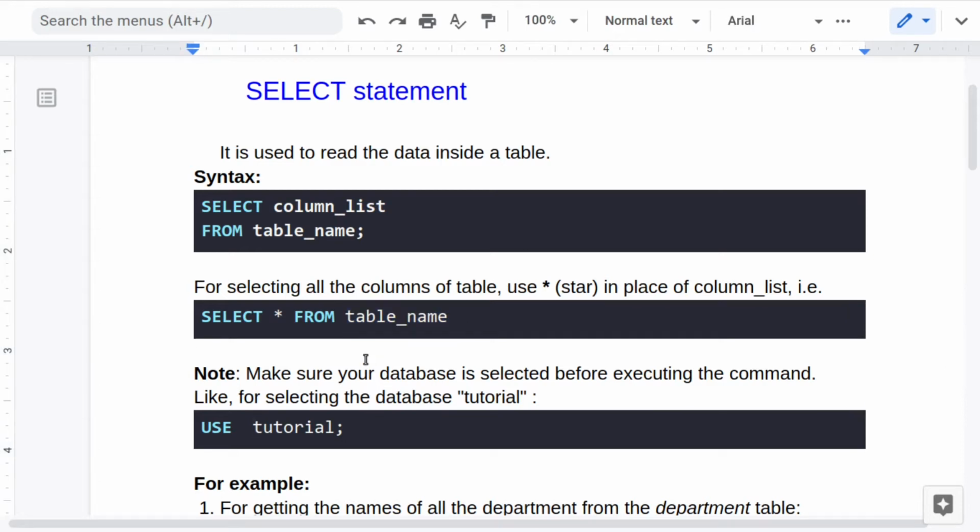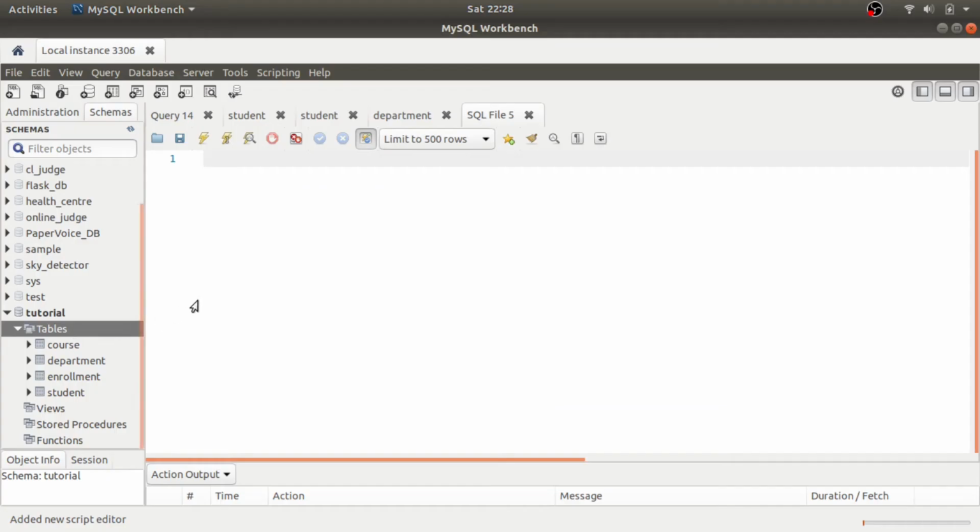And always make sure before running any command that the database you want is already selected. For selecting a database, use this command, use, then the database name. Make sure that you have this tutorial database inside your MySQL along with these 4 tables inside that database.